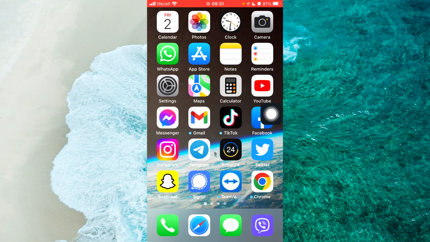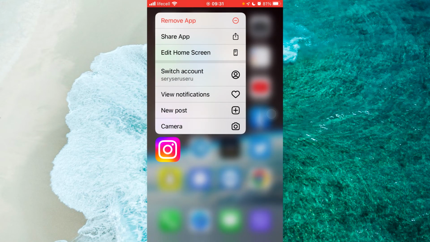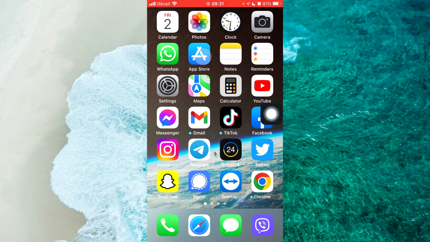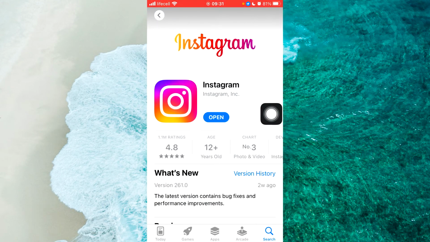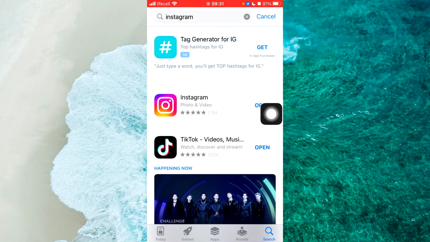Alright, third solution is simply to delete your Instagram application. Press and hold on the Instagram icon and then tap on Remove App. Then go to the App Store and install the Instagram application again.